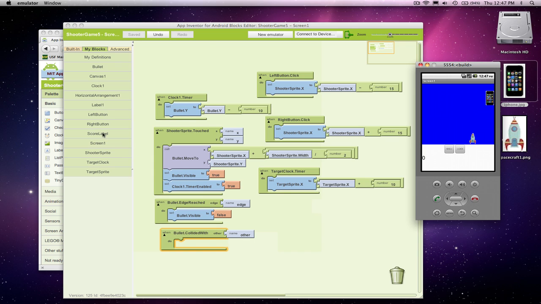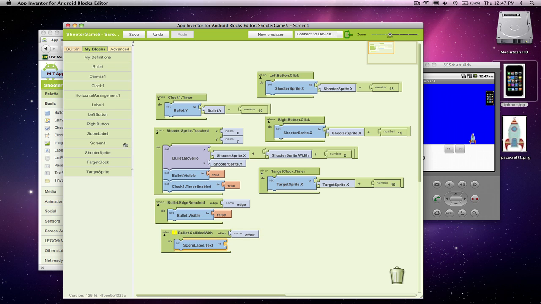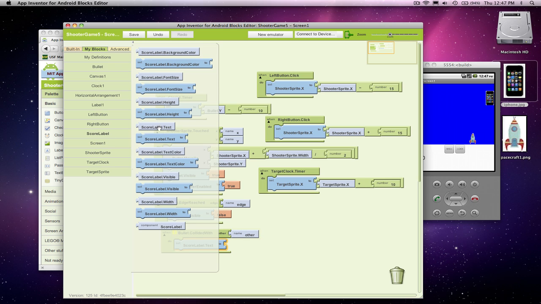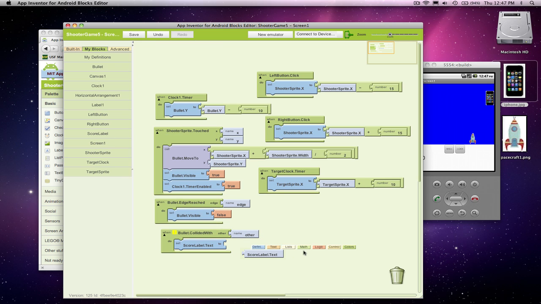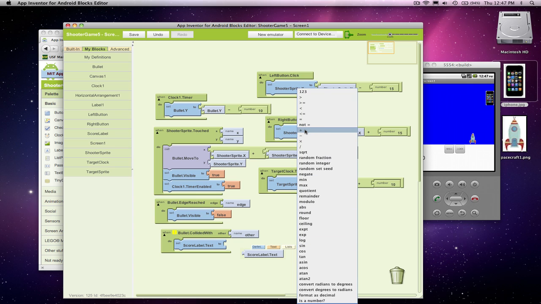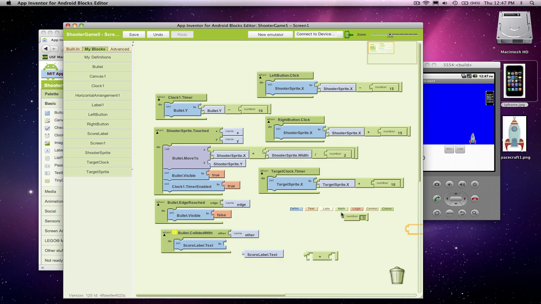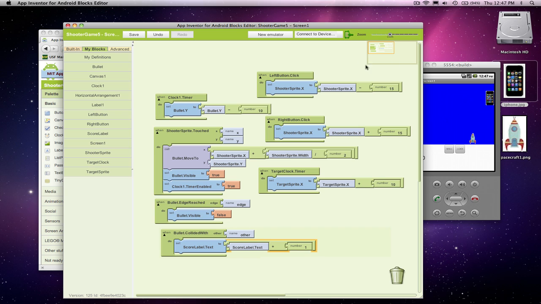Okay, so I'm going to do it pretty simple to start. I'm just going to change my score label, and it's going to equal itself +1. So every time the bullet collides with another object, in this case our target, we're going to add a point.